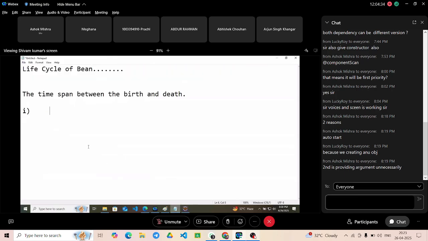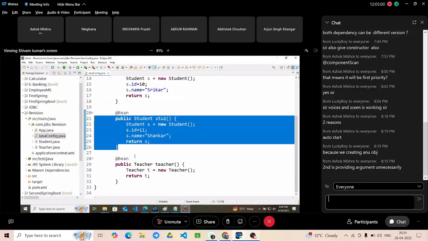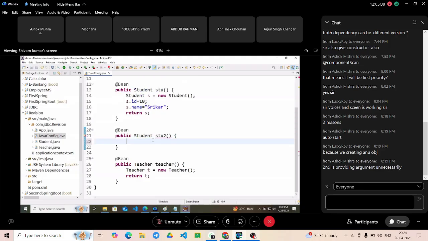So that becomes the first phase, and the first phase is called instantiation. Instantiation. It is a stage where your bean is getting created. So first stage is the instantiation stage where your bean is getting created. Now this is your bean. Public student stu, this is your bean.